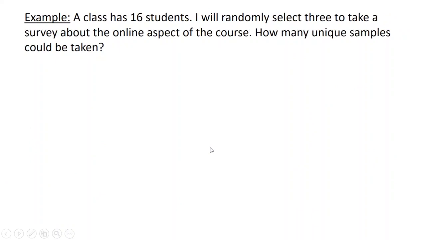Similar scenario. Let's say that there's 16 students in a class, and I'm going to pick 3 of them to take my survey. Well, how many unique samples could be taken? Now, this is similar to the last problem because there's 16 things, and I'm going to pick 3 of them. But it's not similar because why? It is random sampling. There's no rank to the person that I pick.